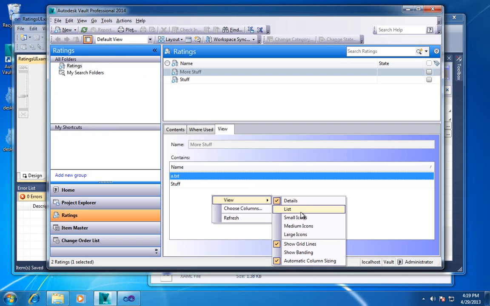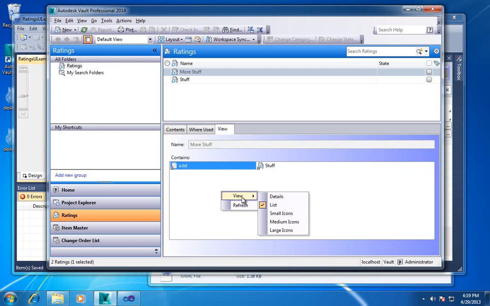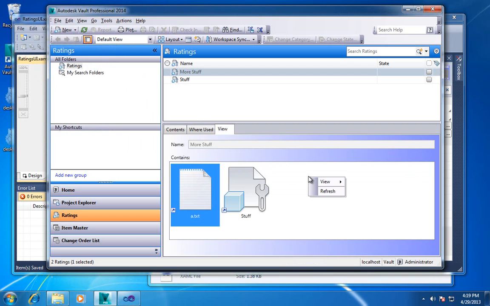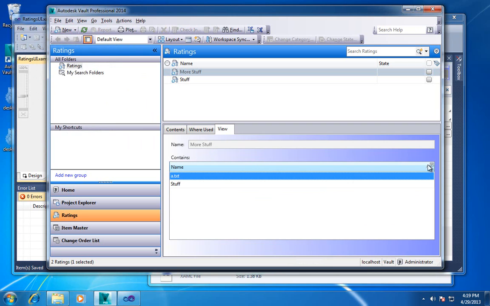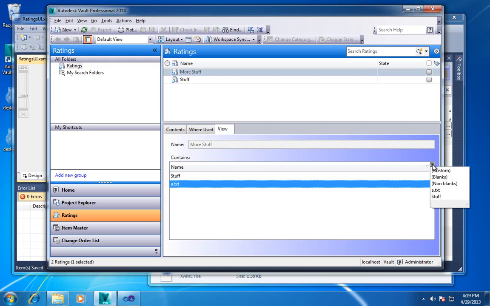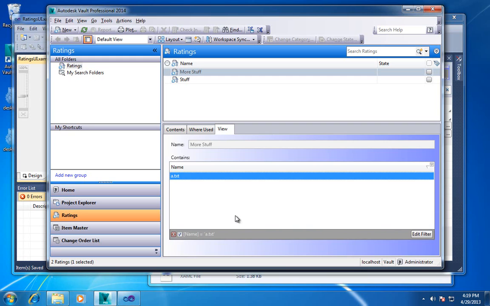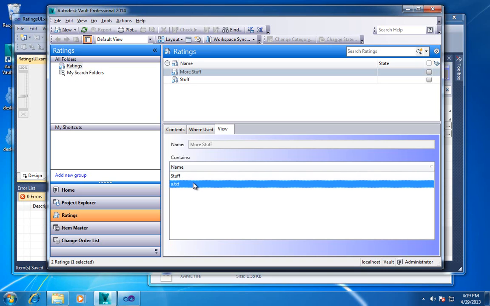And there's a bunch of other stuff that comes with this too. You have different views that you can have. I believe there's a filter. So a lot of very powerful stuff here to play around with.